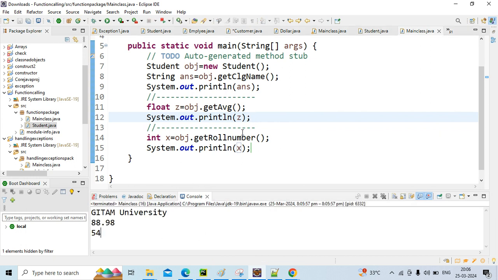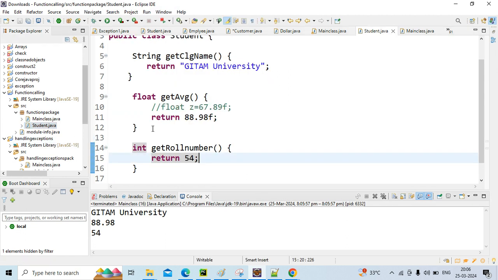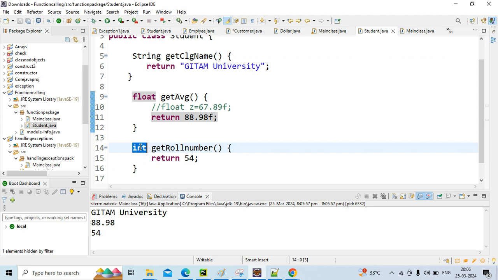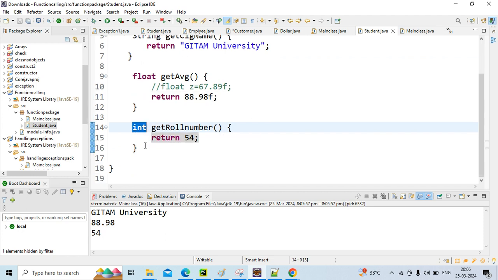Okay, that's it. So now I want to make these things much more complex. We have 20 more minutes, right? So till here you have seen the return type as string, float, int. Am I correct?